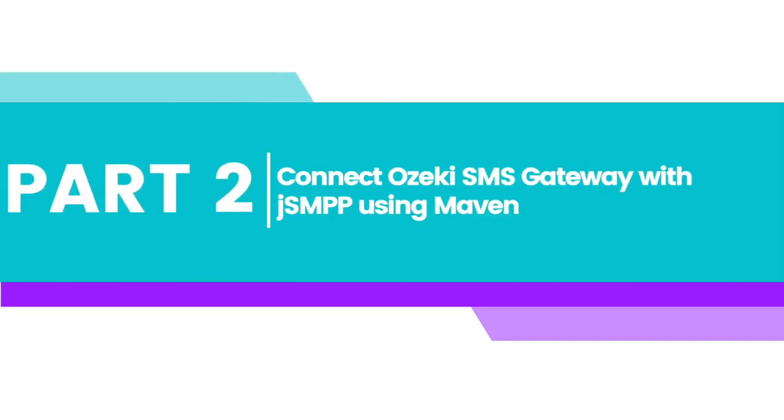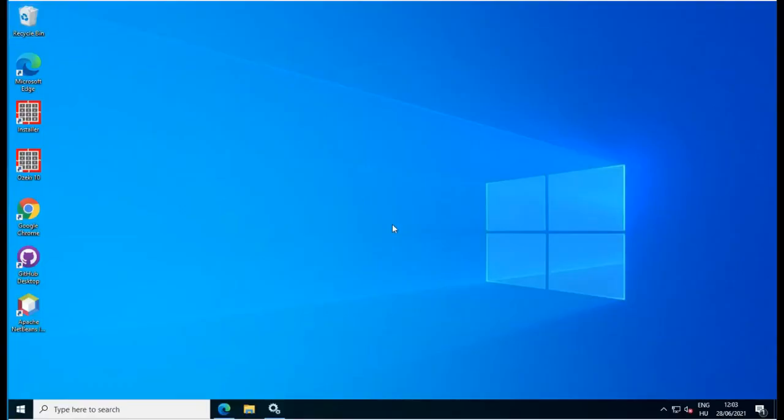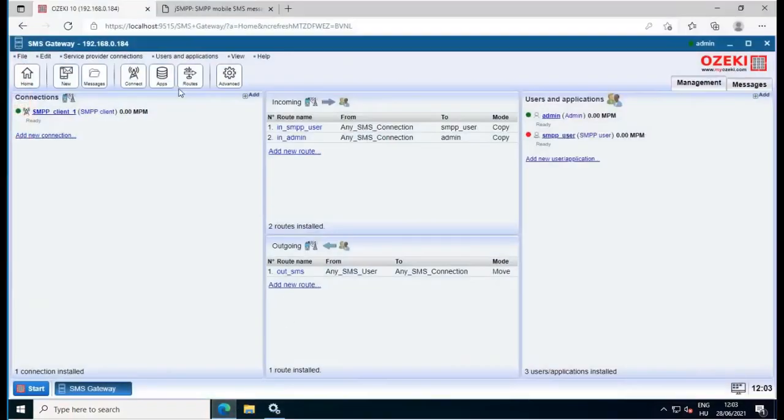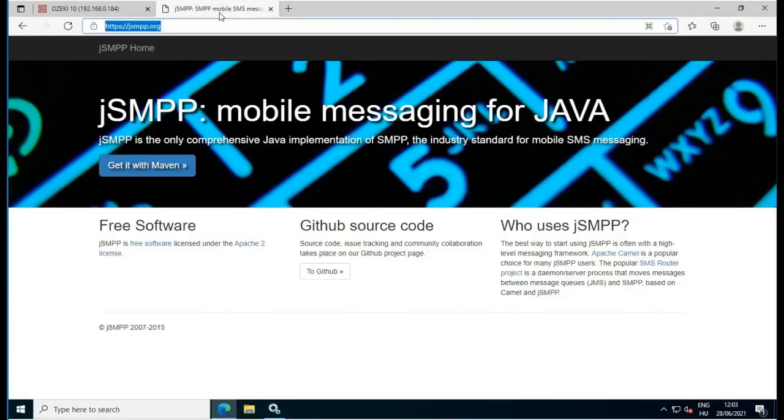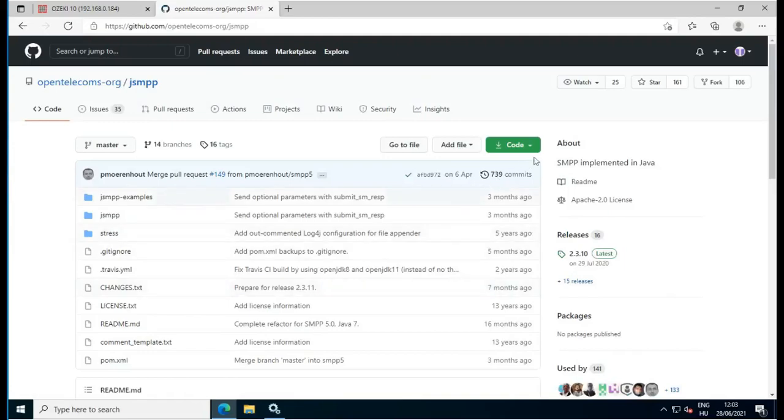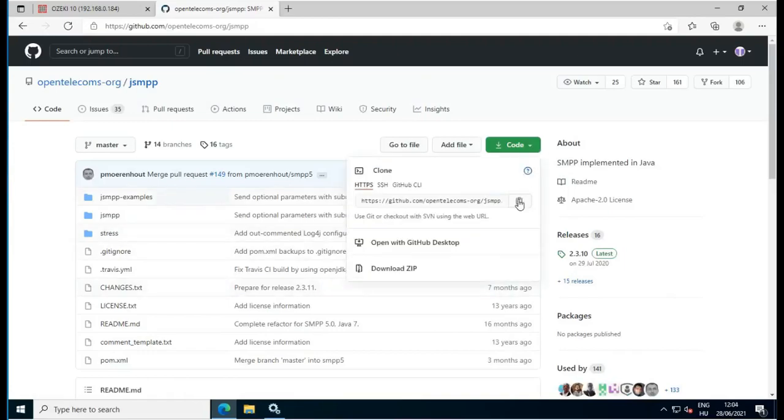In the second part of the video, connect Ozeki SMS Gateway with jSMPP using Maven. Open your browser and go to jsmpp.org. Click on to GitHub under GitHub source code. Click on code, then copy the link to clipboard.